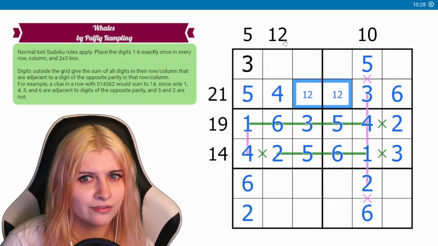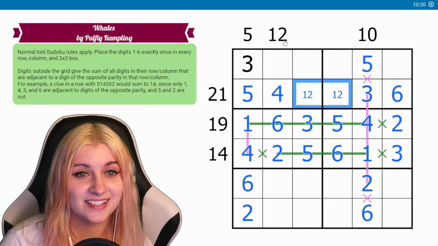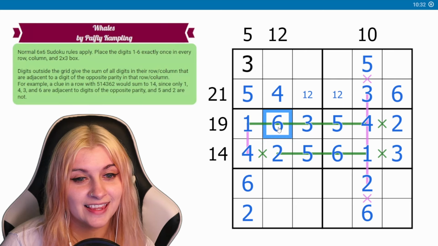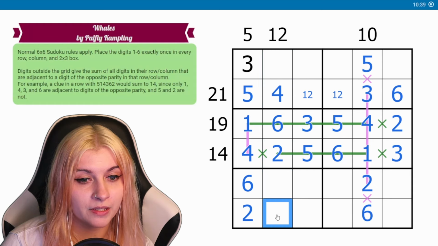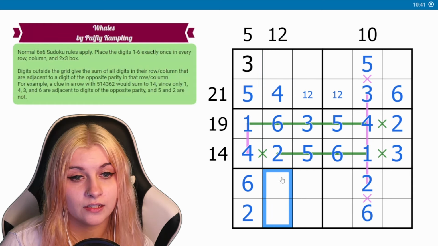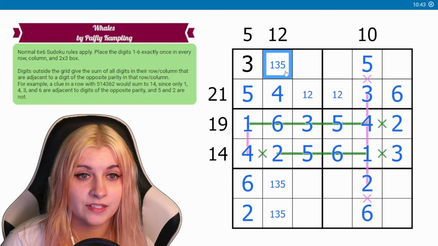This 14, maybe. Sorry, this 12. This is a 12. This is not included, but these will be. And then this will not be. Whatever they are. This is odd. 1, 3, 5. This needs to be a 1 because of this. So this is a 2 and this is a 6.